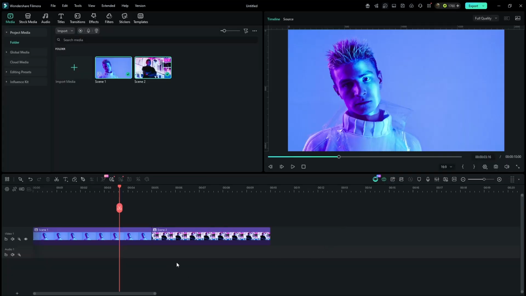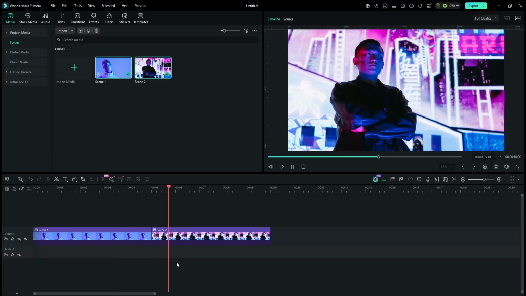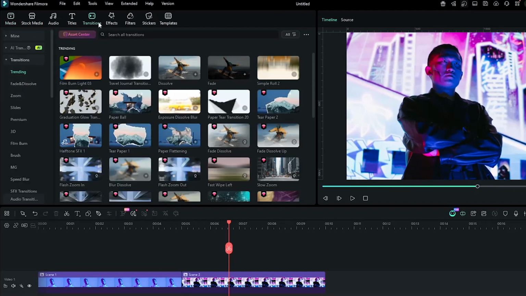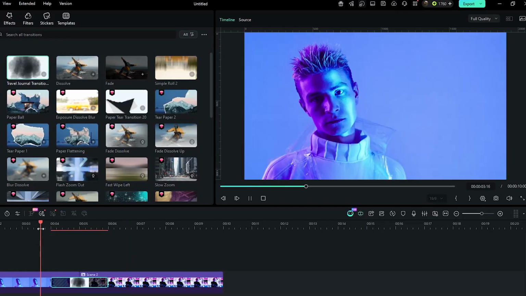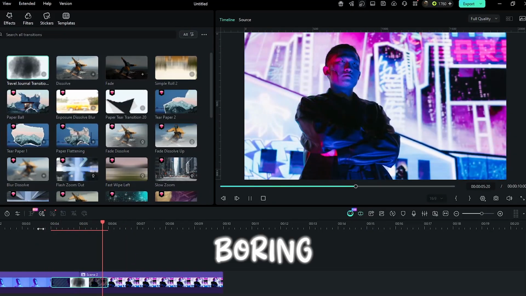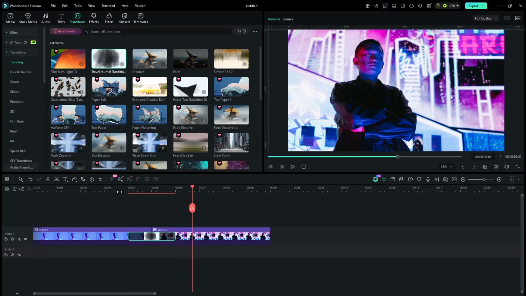I have these two images on the timeline, and honestly, they look pretty simple. In situations like this, most people head straight to the Transitions tab and apply a random transition, which usually gives the video an outdated and boring look. Instead, let's use AI to create a much more impressive, seamless transition.